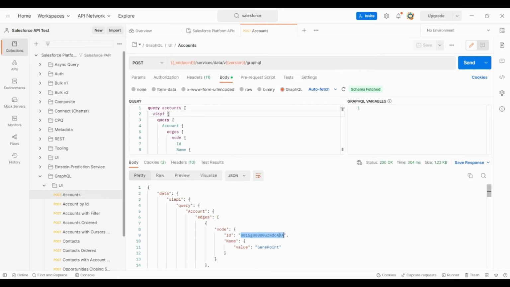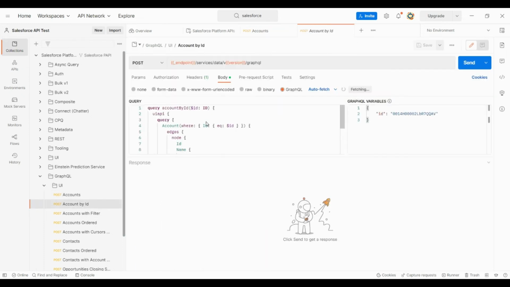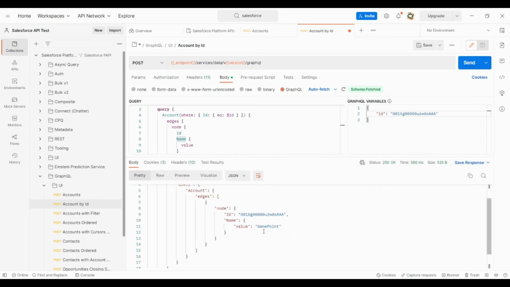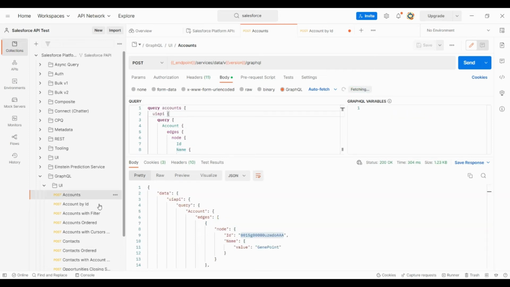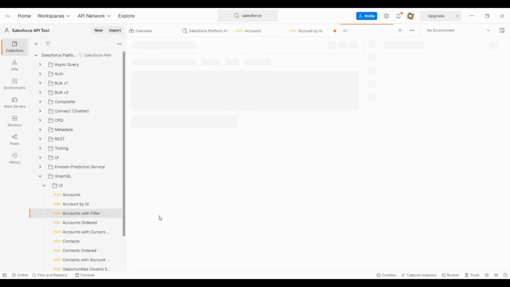Let's fetch an account by ID. Over here, let's copy an ID and go to account by ID. There is a way to mention the ID that we want and the values we need from it, which are ID and name. Let's paste this ID and send. It automatically fetched the record. Let's check over here. It's the same. Yes, it's the same.